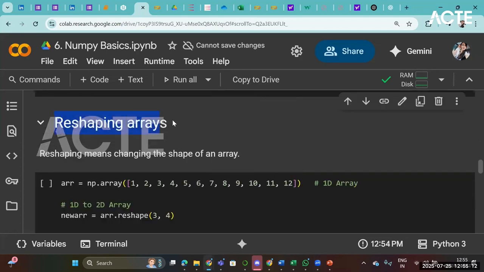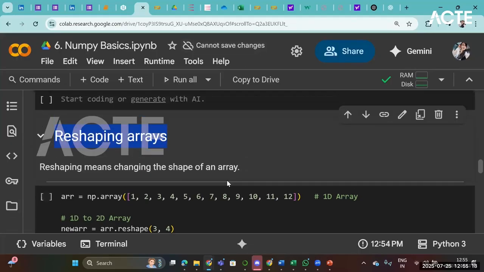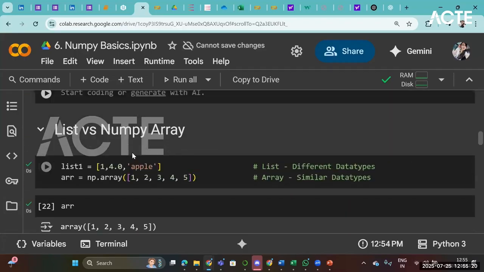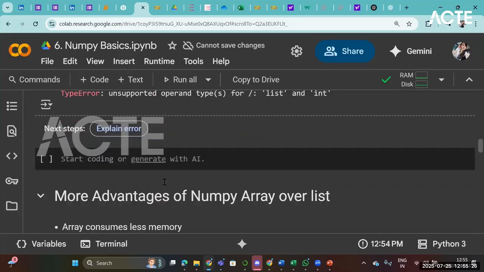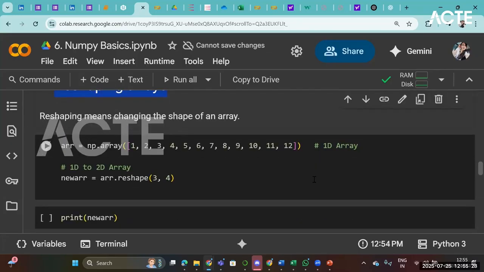So now we know how do I declare a 1D array, 2D array, 3D array. Now, if I have a 1D array and I want to convert it to a 2D array, that time you need to use the reshape method. Reshape will convert 1D to 2D to 3D as well.